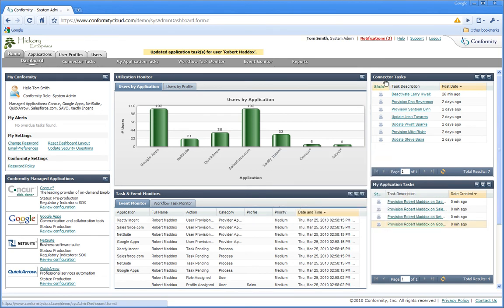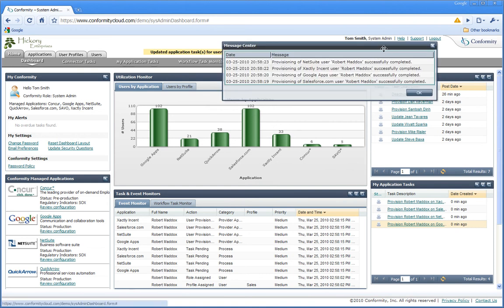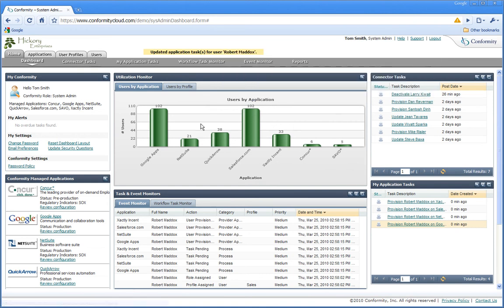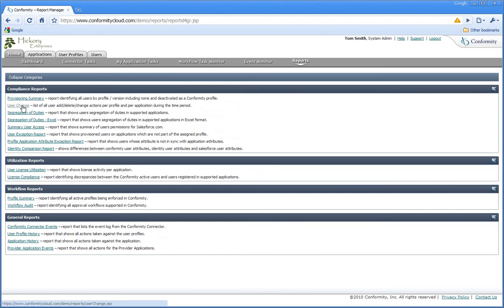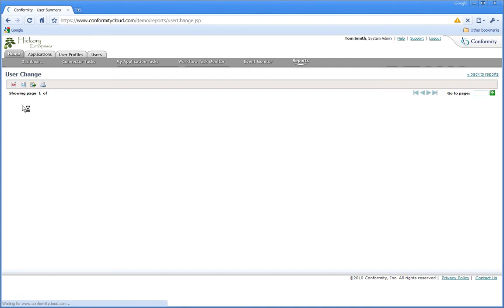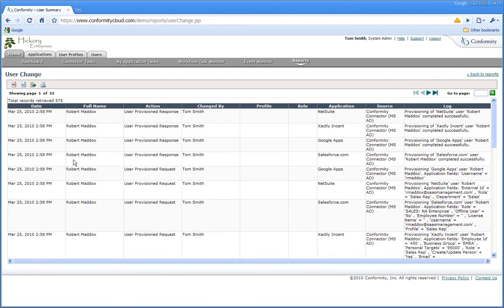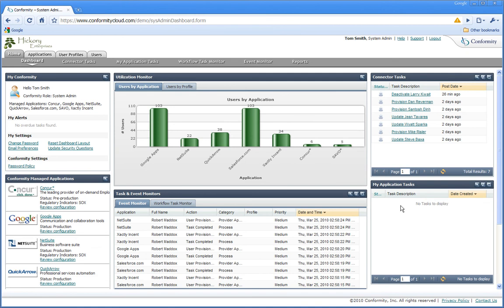As they complete, you'll notice that we get notification of the provisionings being completed. We can also jump in and view a report that shows the details of those changes. In this particular case, you have who the action was performed on, who performed the action, specifically what applications were affected, and the specific changes that have taken place. If we go back to the dashboard, we can now see those tasks have completed.